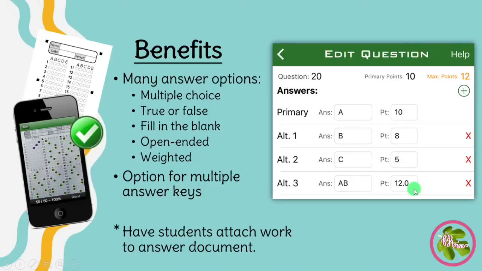And as you're creating your answer key, you would use the green plus symbol to add those alternate answers in each time. And if you make any mistakes, you can use the red X to delete those as needed. And I always had my students attach their work to the answer document, so as soon as I was finished scanning, I was able to go back and review their work and see where they were struggling and try to figure out their thought processes.